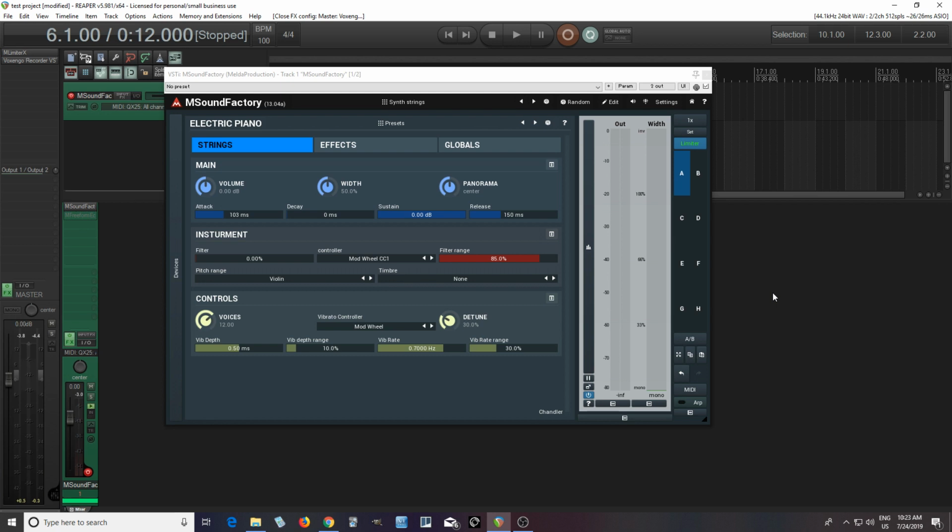In this case, I'm going to be using this patch. It's like a synth strings device I made for MSoundfactory. It sounds like this. Okay, so there you go. You heard it. It sounds all right, but there's something in the mid-range I don't really like.